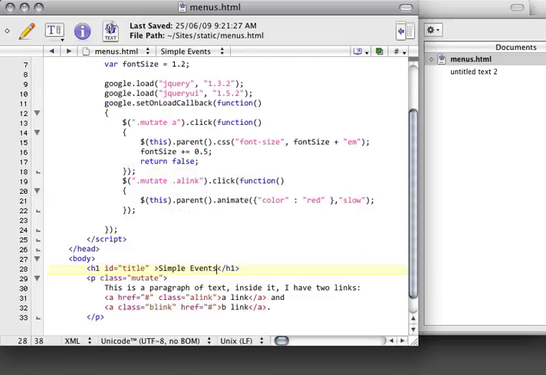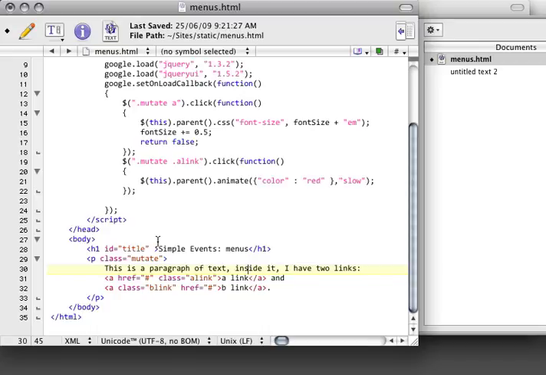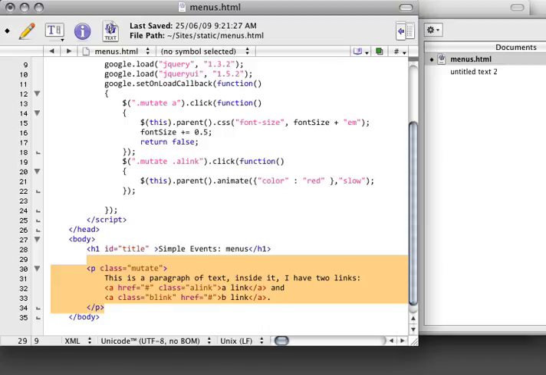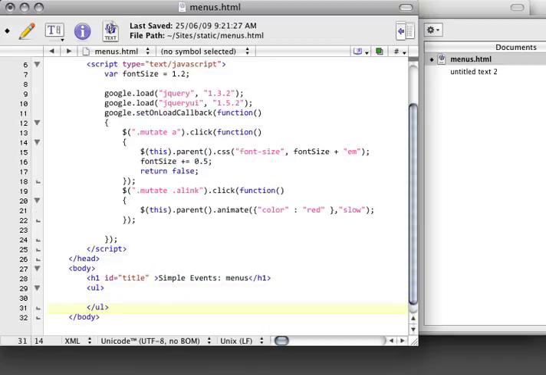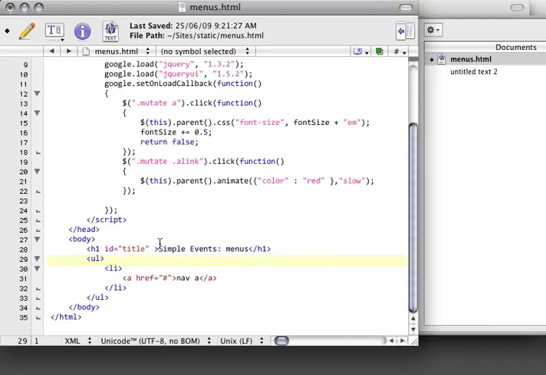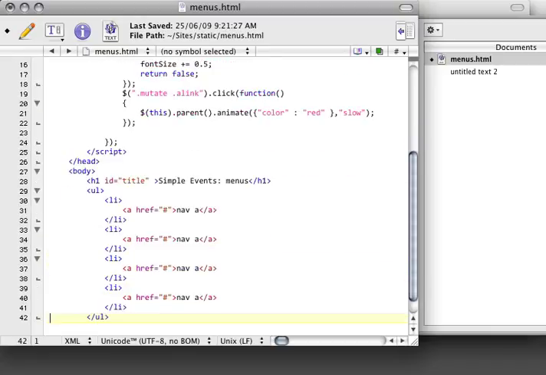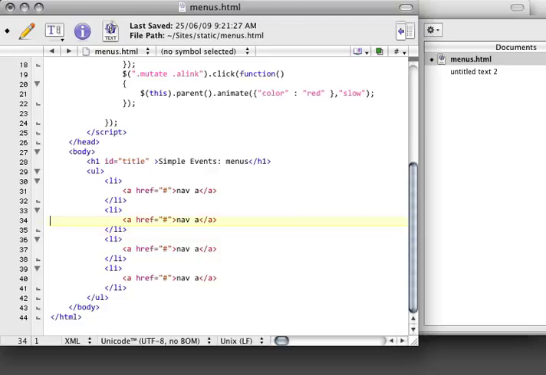So the first thing I'm going to do is say that this title is actually going to be called Simple Events Menus. And down here, we're going to create an unordered list, and we're going to have some list items because this is a menu after all, and then a hyperlink. We're going to call this nav A, and I'm going to copy this a couple times. We'll have nav A, nav B, nav C, and nav D.